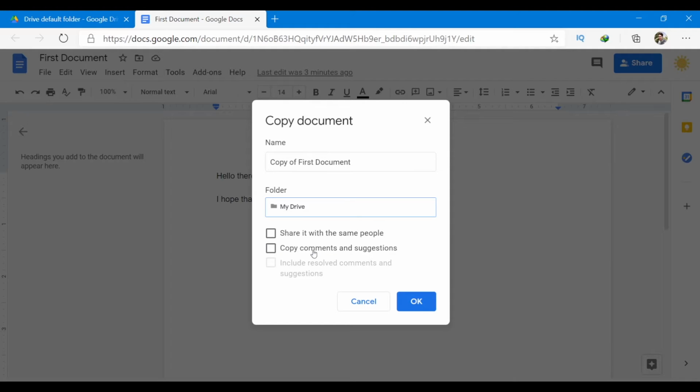You can also have both of those carry over. You can click these or not click these. You also have include resolved comments and suggestions. Up to you, you can do that. So let's copy it.